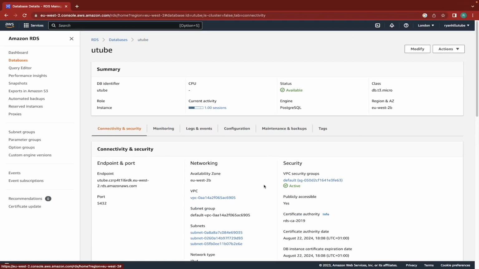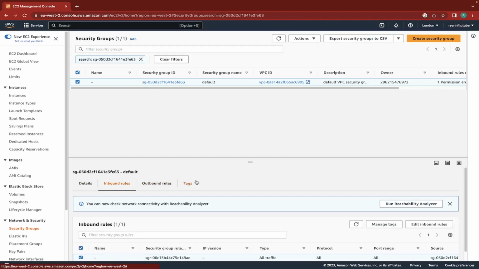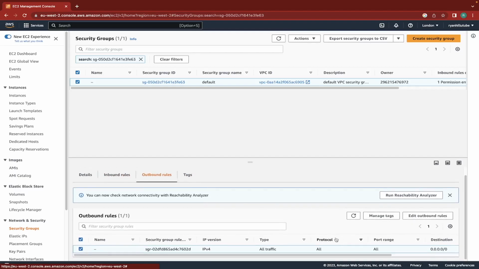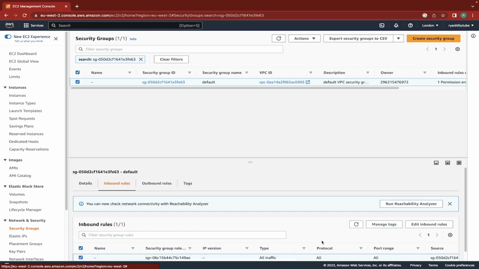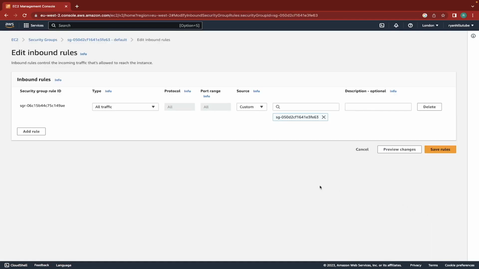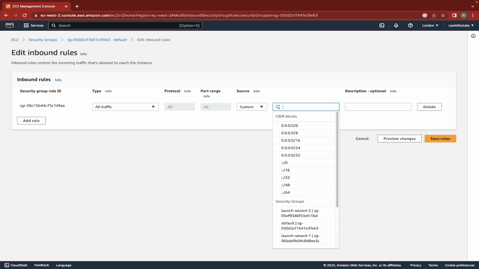That's fine. In this tab, if we have a look at security, we can see there's a default one here, which is active. But if we click on that, we'll see the inbound rules, which is allowing all traffic. And the outbound rules is also allowing all traffic. And if I went to edit those inbound rules, this custom thing here, anywhere. So that's what we want here. Oh, sorry, I have to do custom and then this.